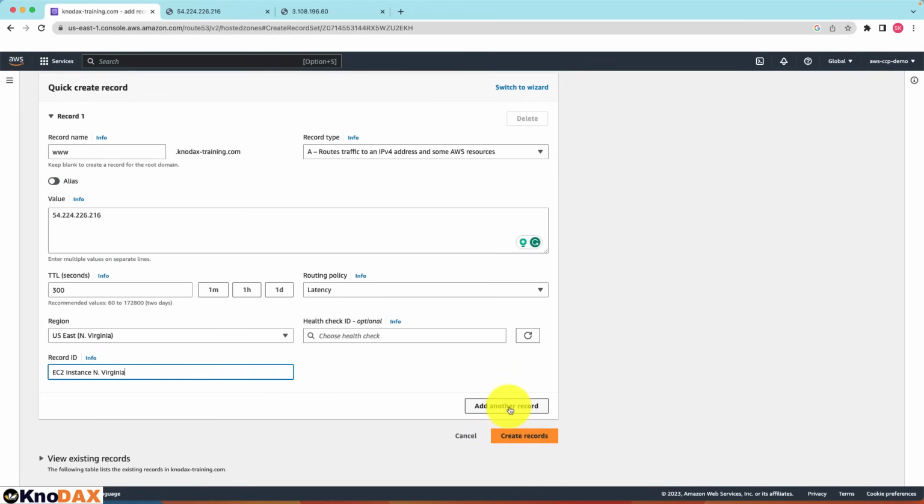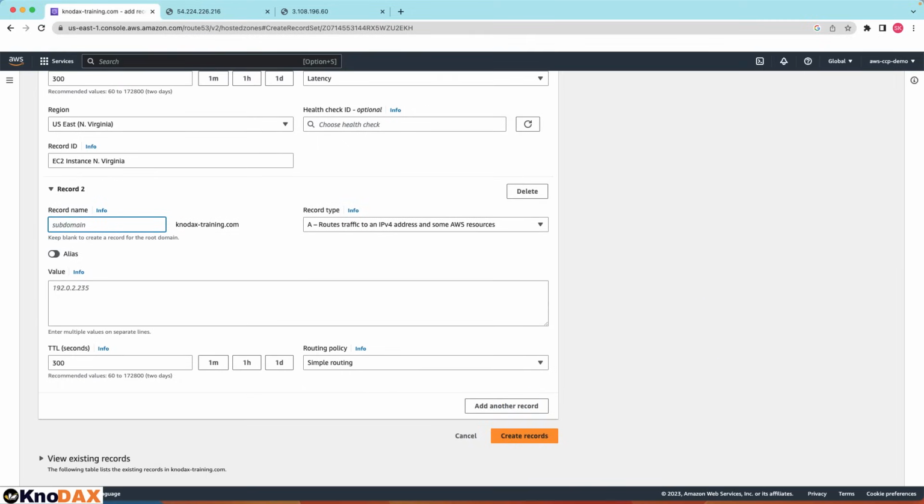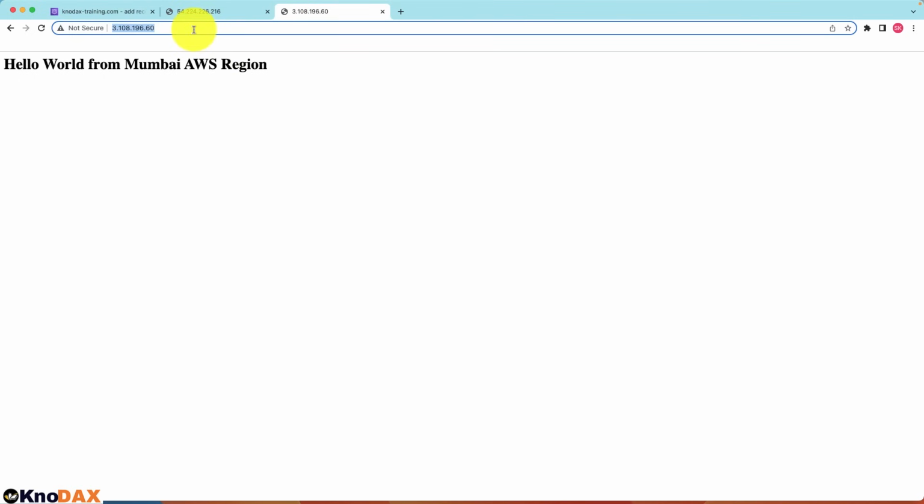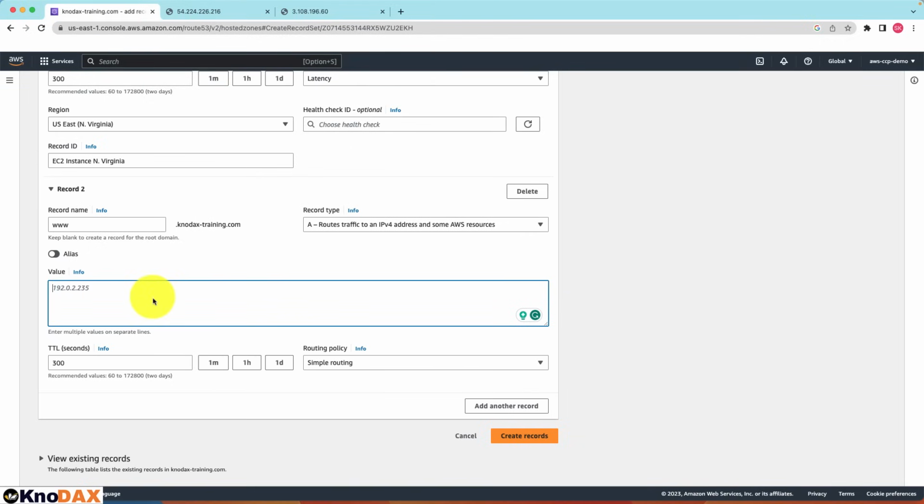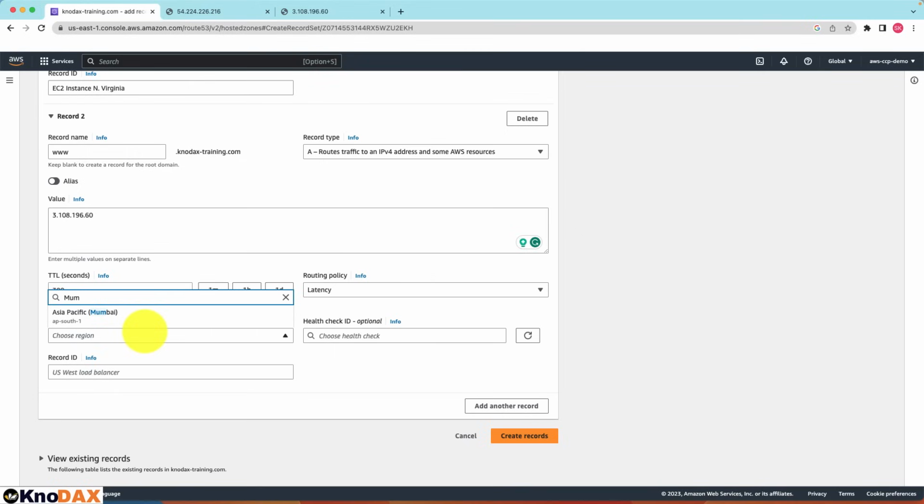Add another record. This will be for the EC2 instance running in the Mumbai AWS region. For record name, www.nadax-training.com. It will be A record like the previous one. IP address. Let me find the public IP address of the instance. Routing policy is latency. For the region, let me select Mumbai region. For record ID, EC2 instance in Mumbai region.